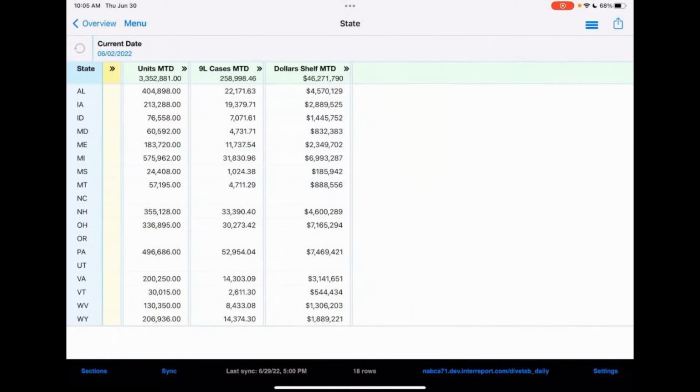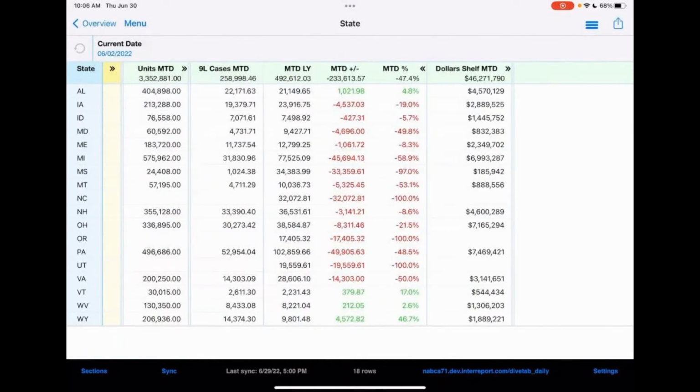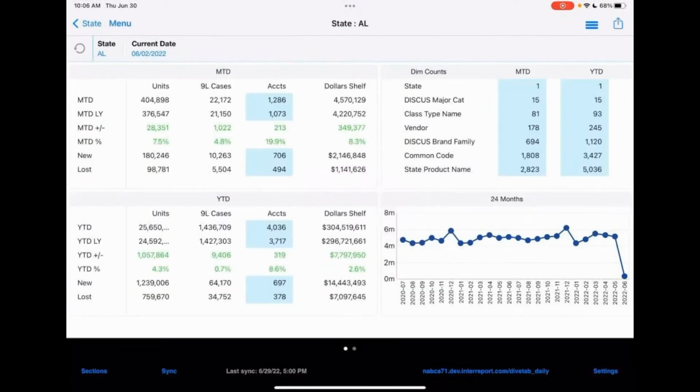We can look at 9-liter cases month to date by clicking it and clicking Expand. Then we can see what the results are by state for June 2nd. We can choose an individual state, so if we click Alabama, we can see the total number of accounts that have been purchased this year versus last year, how many are totally new, and how many have lost, just in Alabama.